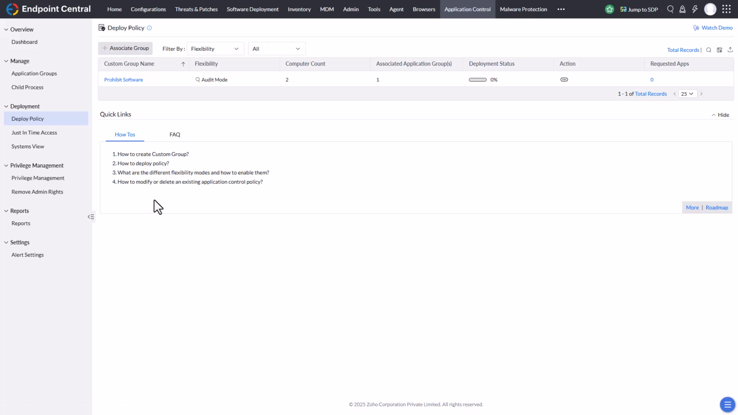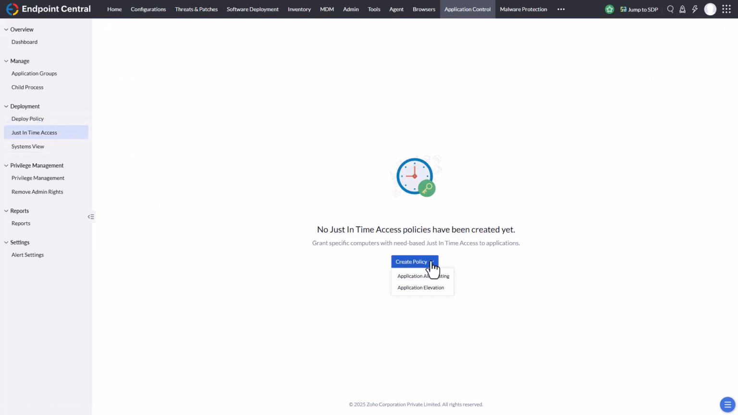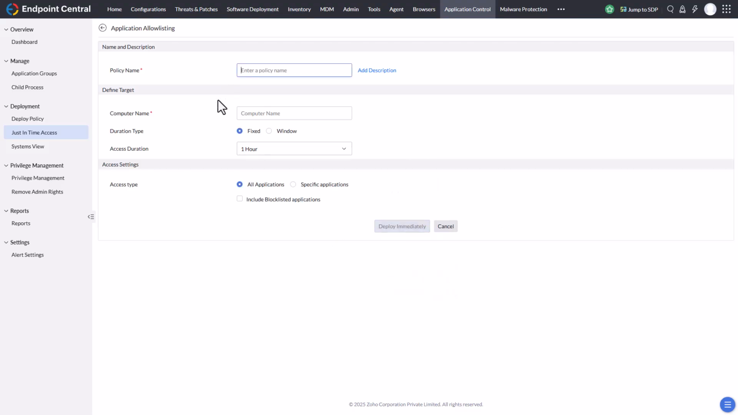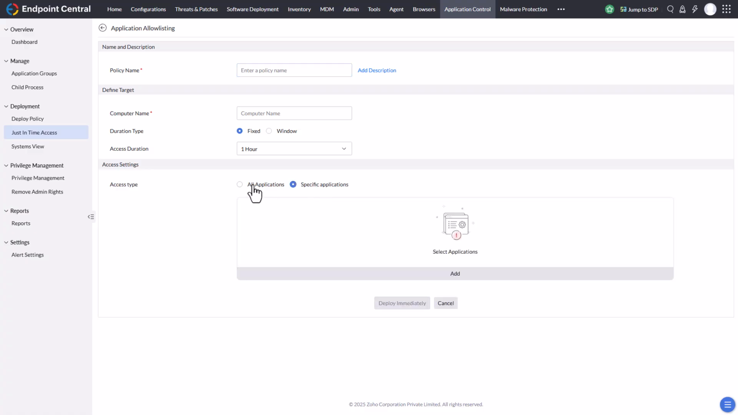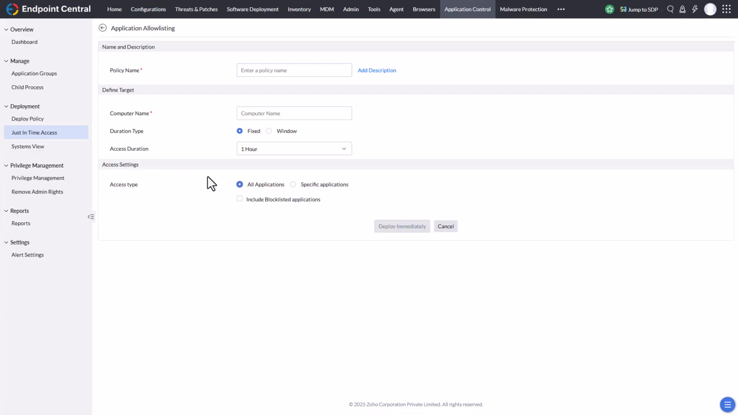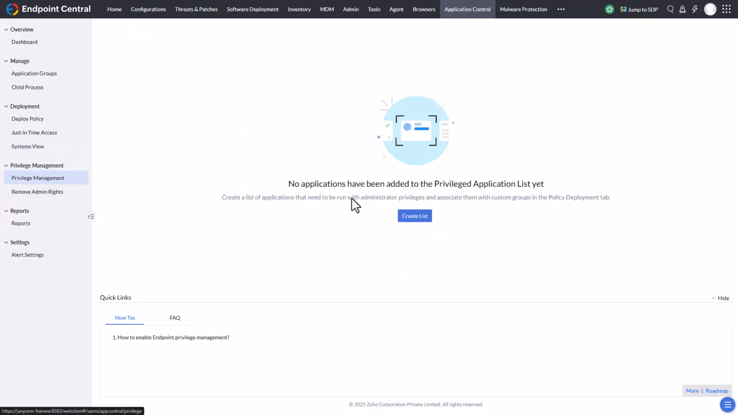In the meanwhile, until this is deployed, let's have a look at what else the application control has for us. There is just-in-time access, allowing me to create application allow listing or application elevation. So I could allow someone on a computer to have, for a specific time frame, specific applications or all applications allowed to access them.